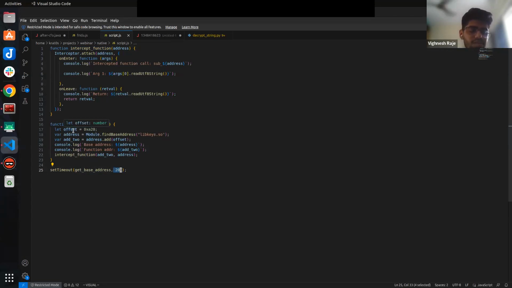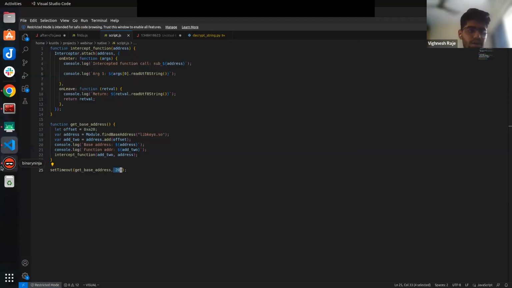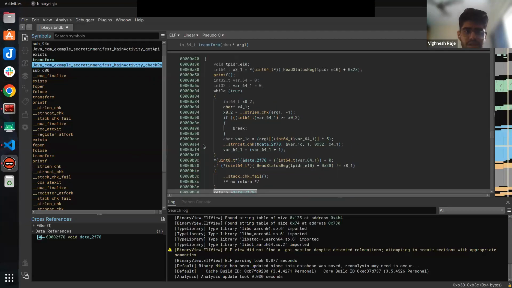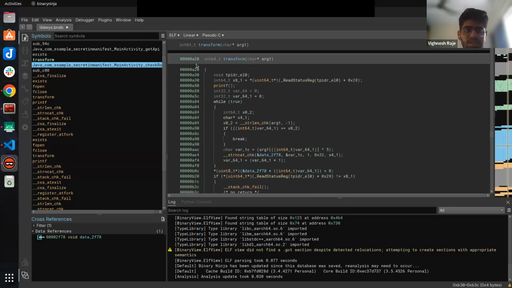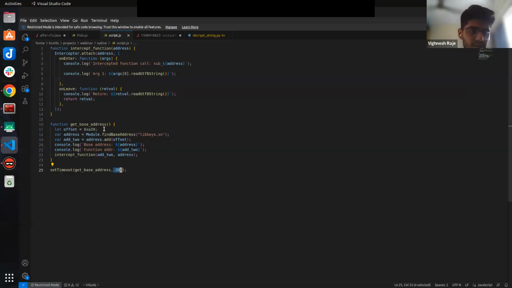So here it has one variable called offset, which has the value 820. So basically this is the function offset value. If you again go to the disassembler, you can see the transform function starts from 0A20. So this is the offset of the function.